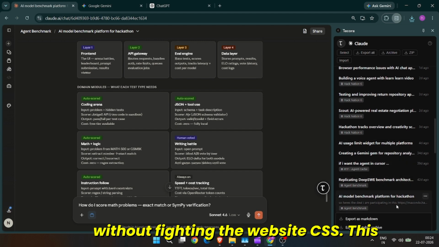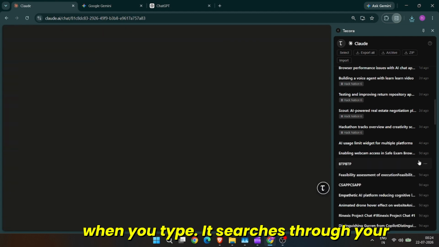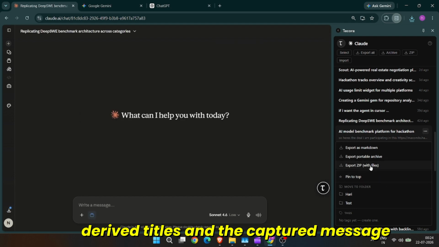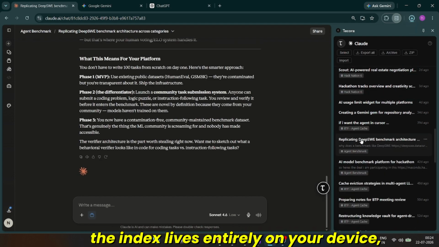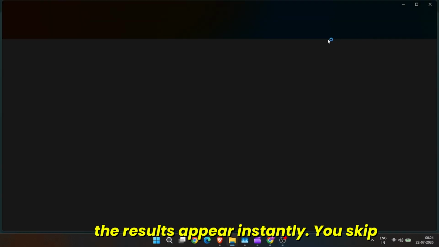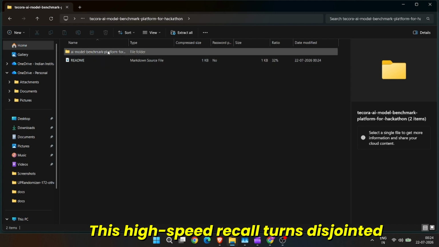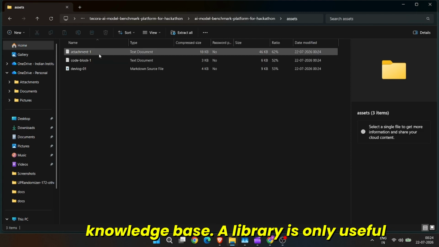This diagram shows how the index queries your library. When you type, it searches through your derived titles and the captured message text across all 3 platforms simultaneously. Because the index lives entirely on your device, the results appear instantly. You skip the latency of pinging a remote server. This high-speed recall turns disjointed chats into a permanent, highly accessible knowledge base.